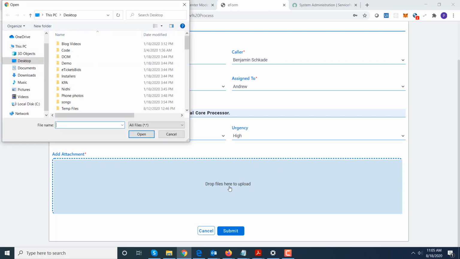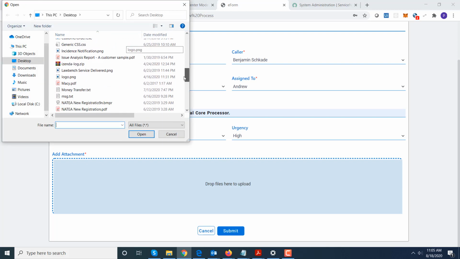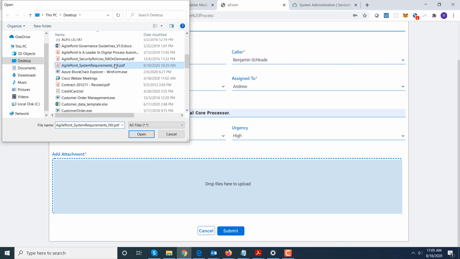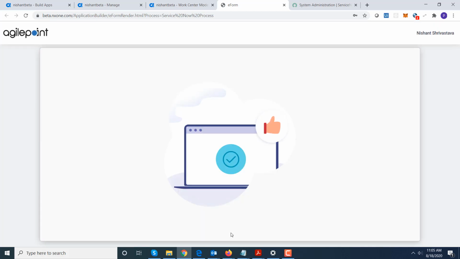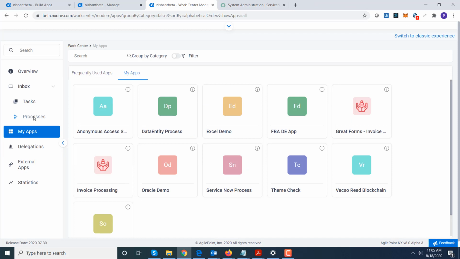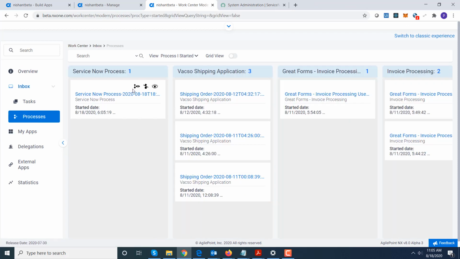And I'm going to upload a file, maybe a system requirement document. So this attachment is right now stored on Google Drive in this case. So I'm going to go ahead and click Submit. So now if I go back to the Processes tab over here, I have a new process which has been kicked off.